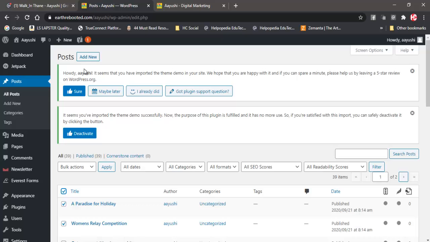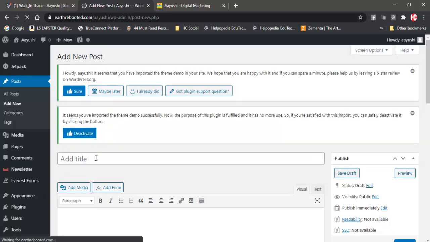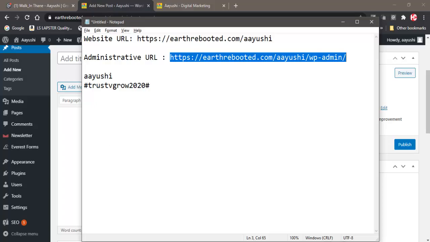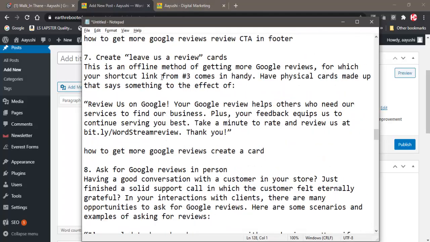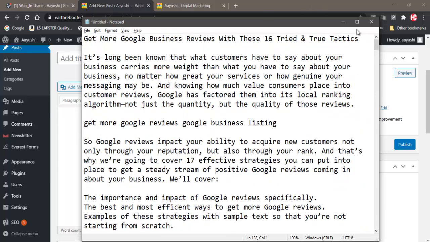Or else you can just directly click on add new, post new, and then you can add a title of the blog, and then you can add a description. Say for example over here, if I have this blog over here, so what I can do is say I can say add this.